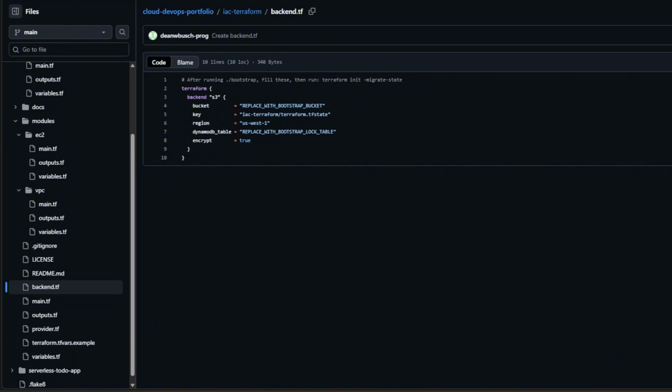This is the backend.tf. It tells Terraform exactly where to store state. Every time we run Terraform plan or Terraform apply, Terraform reads state from this location and writes updates back. This is what makes the infrastructure reproducible. All state is centralized and versioned.